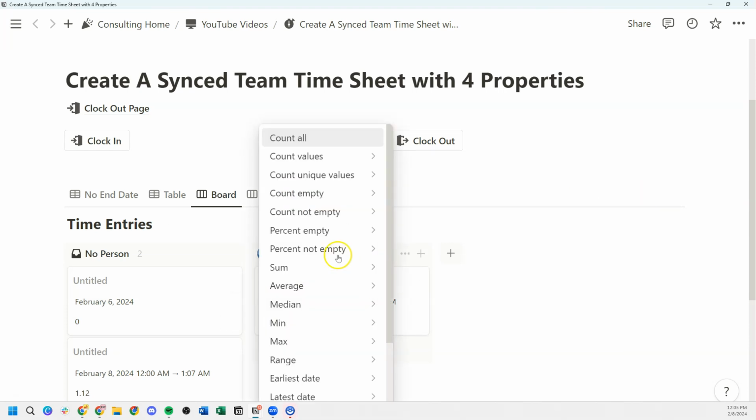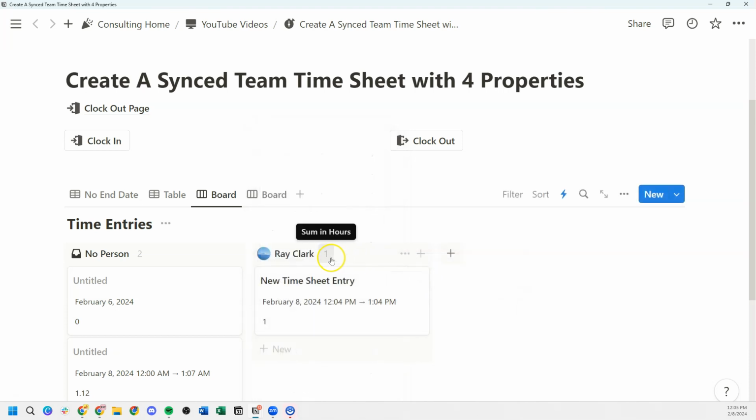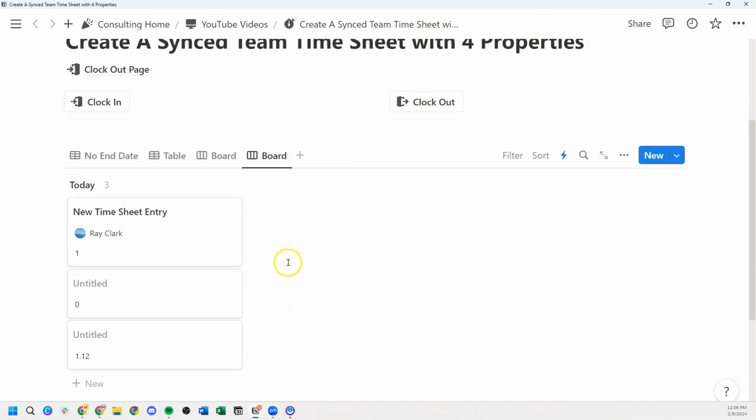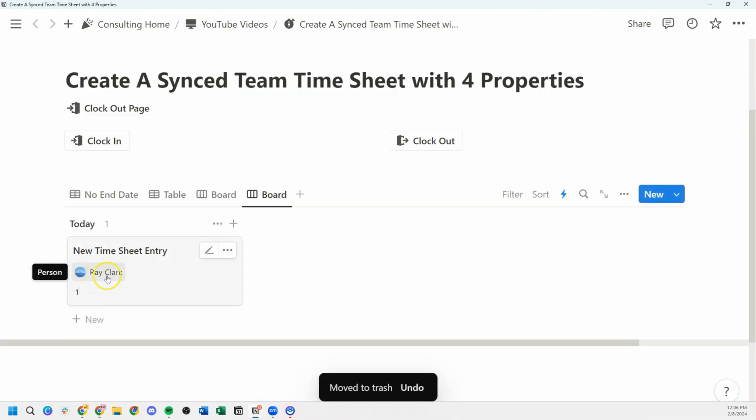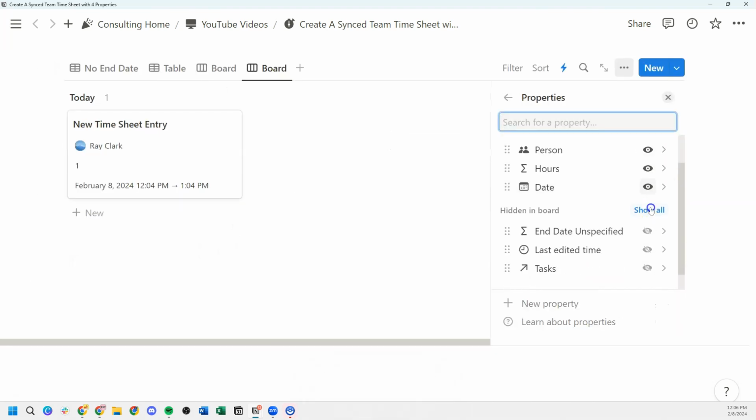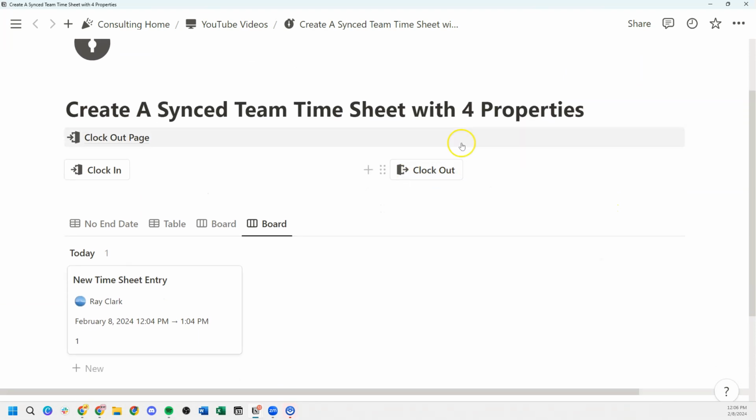And we can go to the group filter and go to sum hours. So now the number that appears next to the person's name has the amount of hours they've worked in total, and it will neatly show those hours as well. If we go to the board view, we can see that new timesheet entry appear where I had my person property showing and then my total hours. We can also specify the date and show that date if we really want.